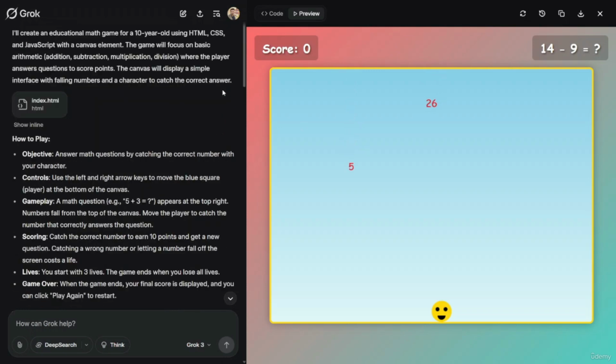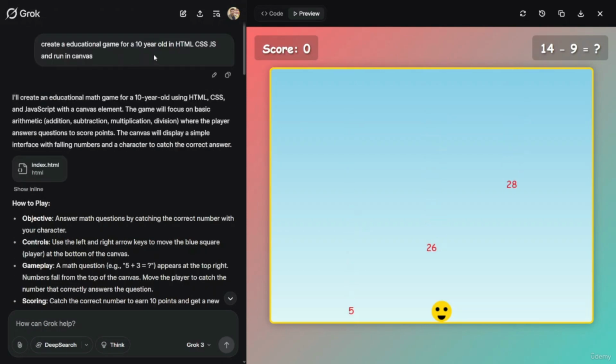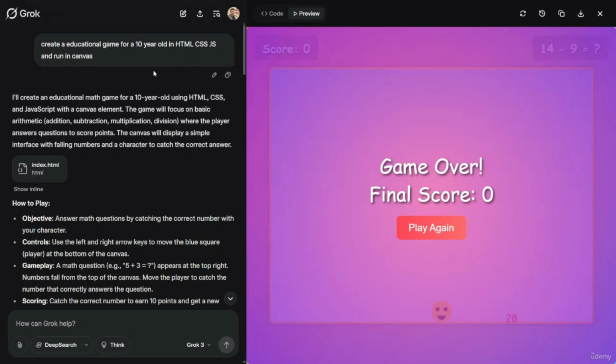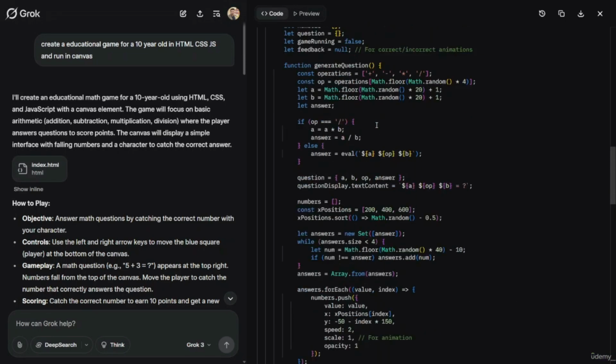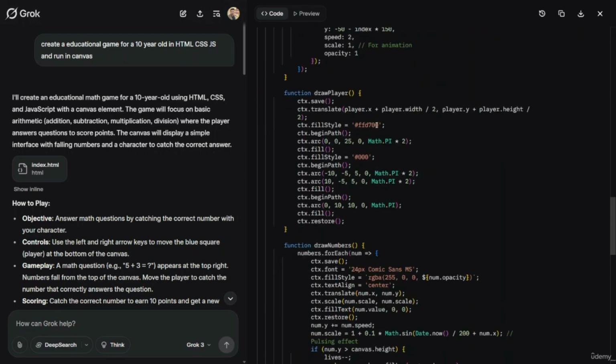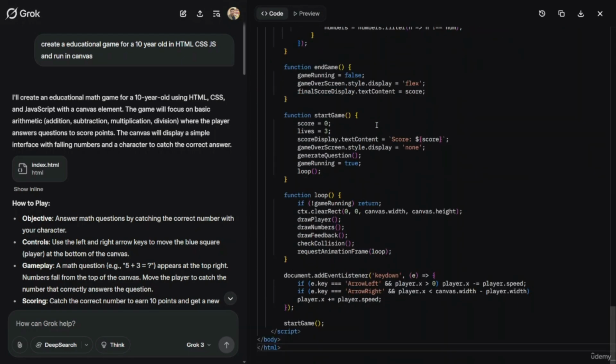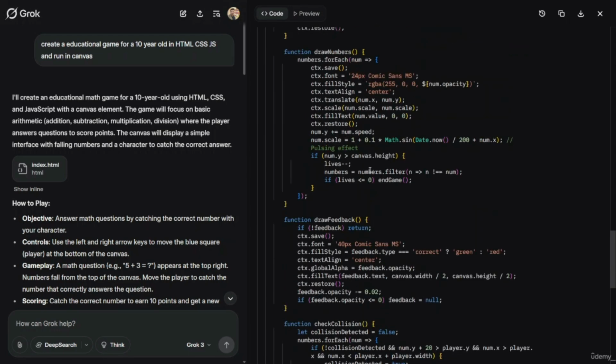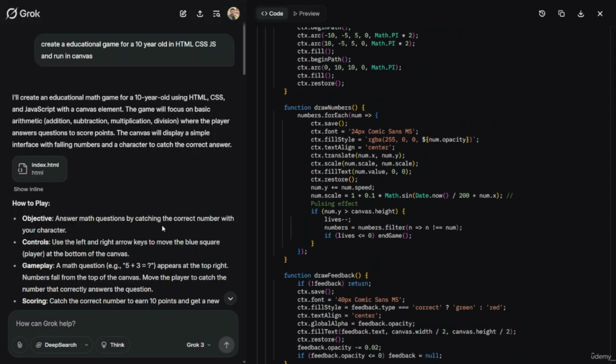yeah, with Grok, I was able to create an educational game for a 10-year-old in HTML, CSS, JS, and run it in Canvas. So Grok was able to create it in index.html. It is able to give the code. So I got the entire code, the HTML, JS, and CSS. It doesn't mention the line numbers, so it's not easy to know what the line number of the code is.